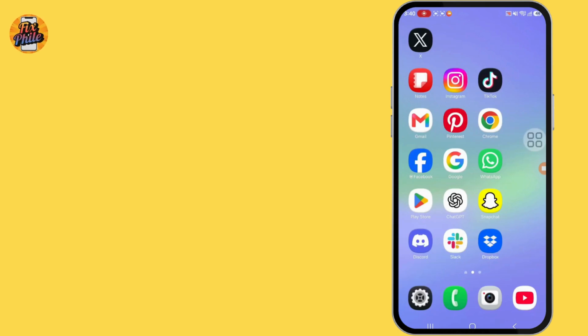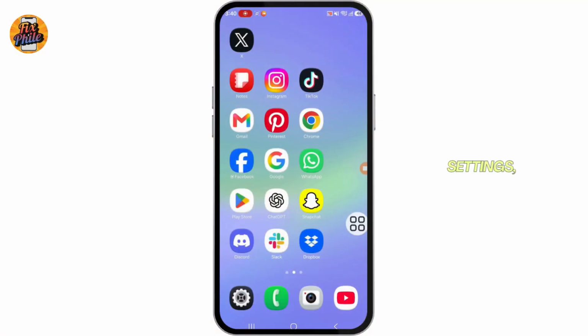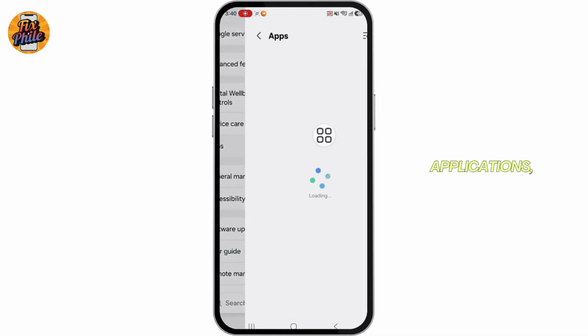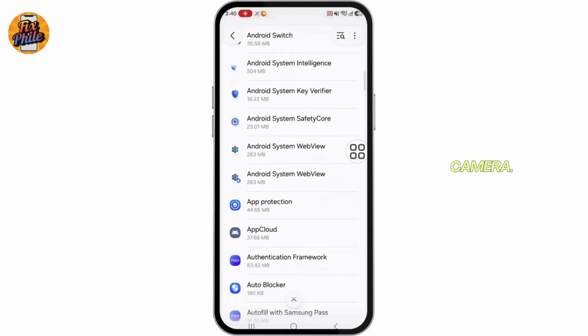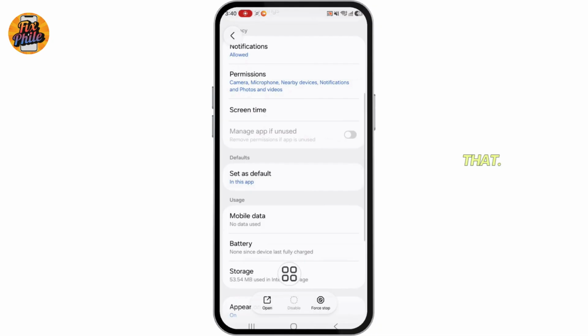In this video, I will show you how to fix the camera not working on your device. First, open Settings, then scroll down and go to Apps. Now from this list of applications, scroll down and find Camera. Here, you want to scroll and find the option of Storage, tap on that.